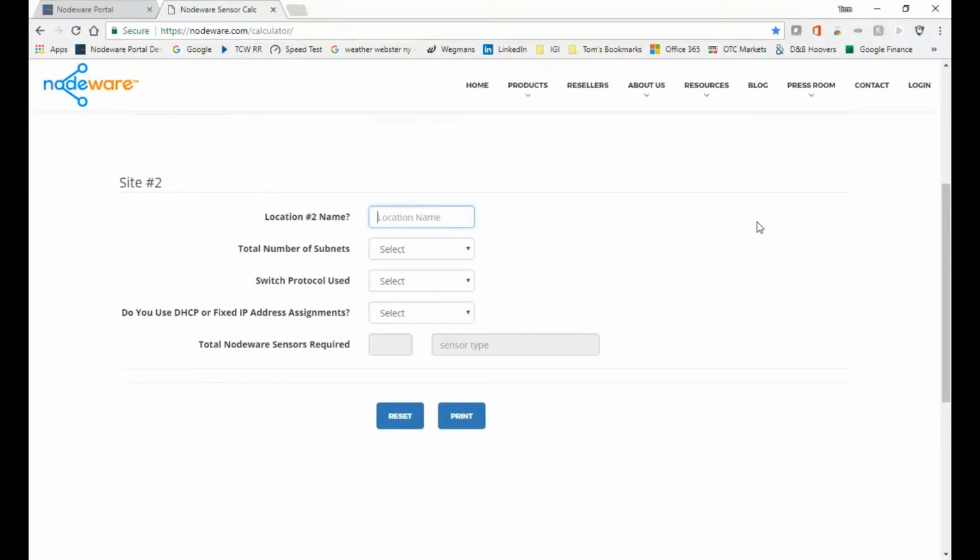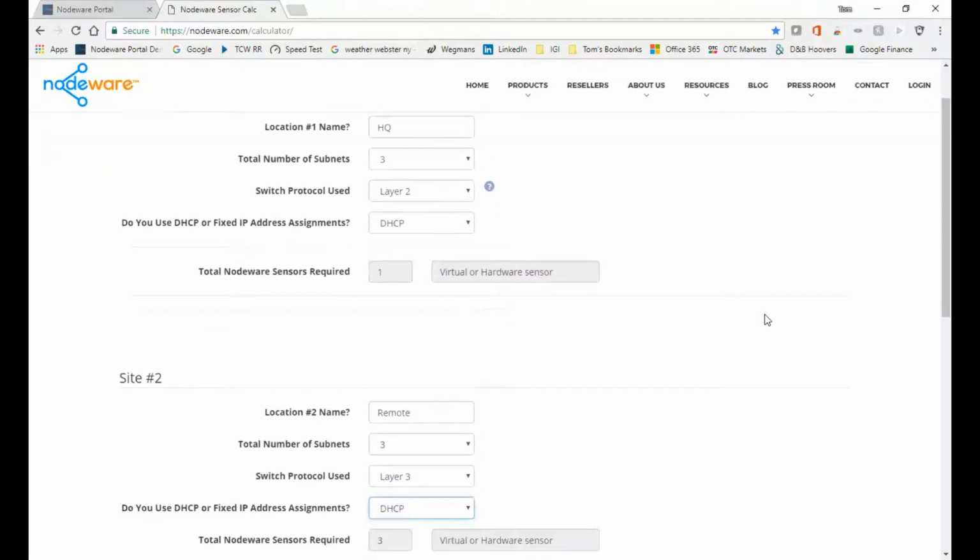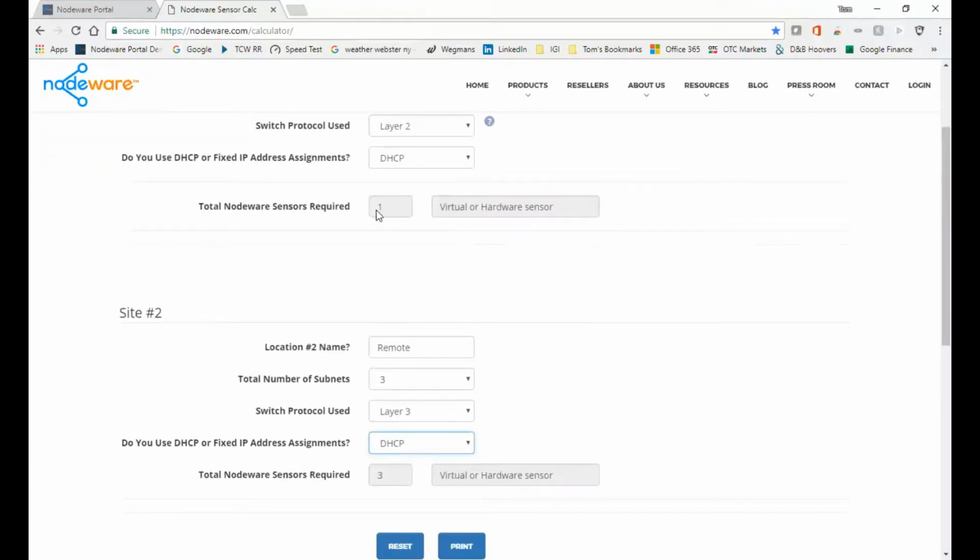The second location, let's say it's remote. Once again, let's say they have 3 subnets. In this case, we'll say that they do not have layer 2, and it is layer 3. Because of that, we have 3 subnets. They will have to have 3 sensors, 1 per subnet. Once again, it could be either virtual or hardware. So with that, we have a total of 4 sensors. 1 for the headquarters, 3 for the remote, and they can be virtual or hardware.